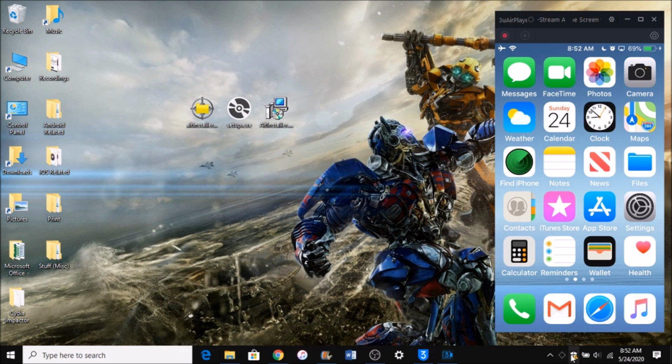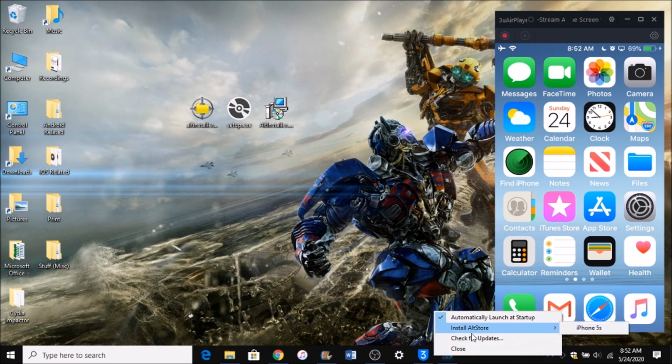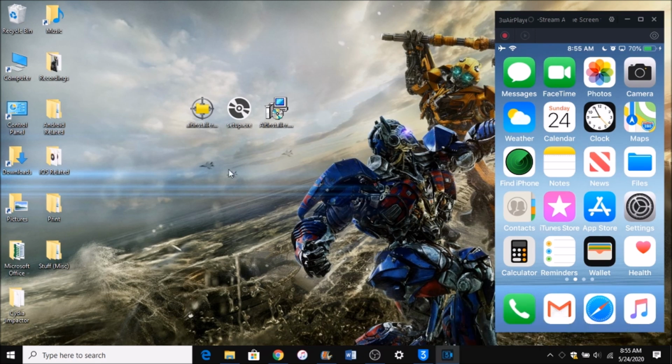Next thing you want to do is go down to your taskbar here and you will see the little icon. Click on that diamond icon there and then hover over Install AltStore and then click on the device that you want to install to. So you do need to plug in, obviously, and then click on that device. And you just want to enter your Apple ID and your password and then just click on Install. Wait for about a couple minutes and then it should be fully installed on your device.